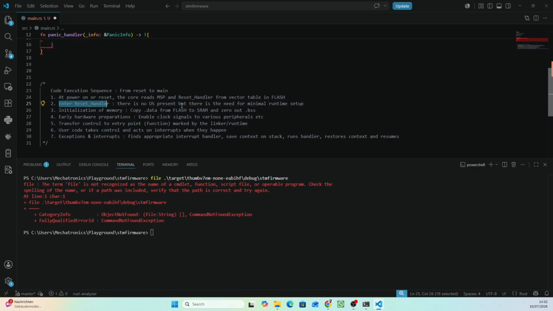So there is no operating system present, but there's the need for minimal runtime setup. What happens in the reset handler is mostly initialization of memory. So that is in step 3. The initialization of memory includes copying the data from flash to SRAM and then zeroing out BSS.